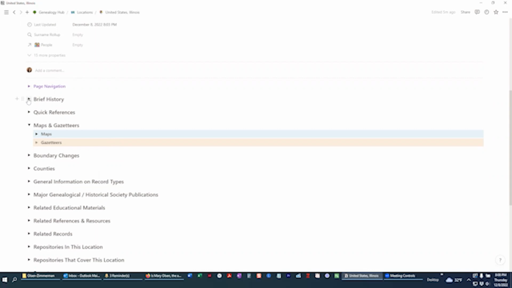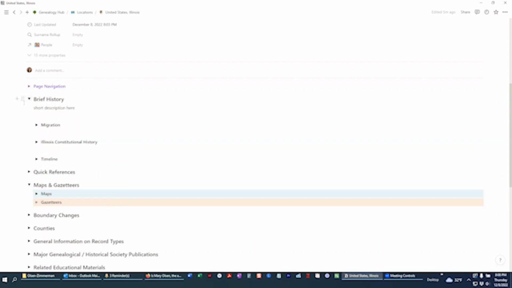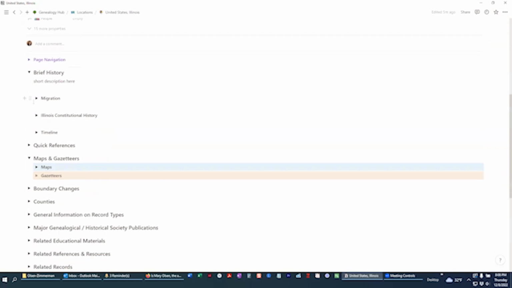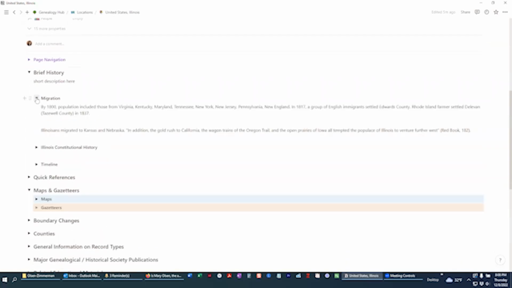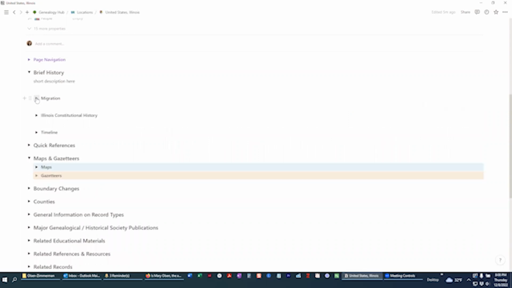So like this first toggle, I have a brief history, which I don't really have fleshed out yet. I need a short description here that I was going to add. I don't have it yet. I have some information on migration, but it is not in any way, shape, or form complete. So I'm very thankful to William Dollarhide for his 2 new volumes of American migration routes, because that will come in very handy. This is a weak point for me and one I will be studying.